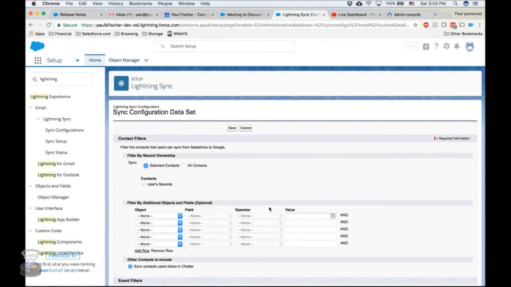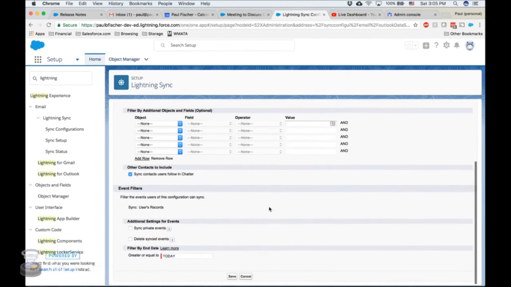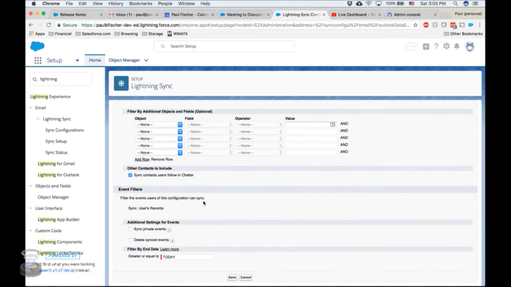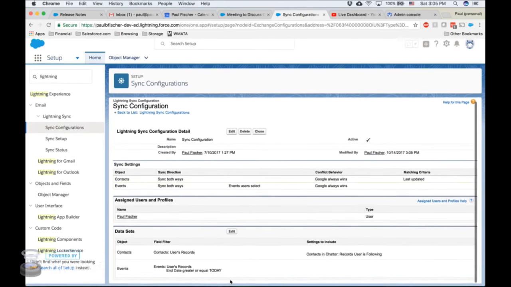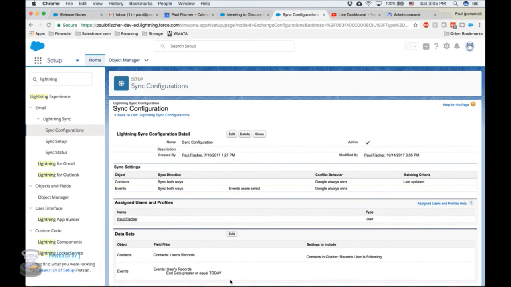All right, and then this is for the contact sync. And then we have some event filters, so it's going to be today and later, which is fine. All right, save. Okay, so now we have two-way event sync set up with the new feature in Winter 18. Let's now go into Salesforce, create an event, and watch it sync back to our Google Calendar.